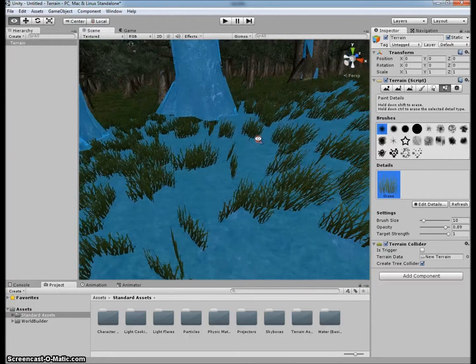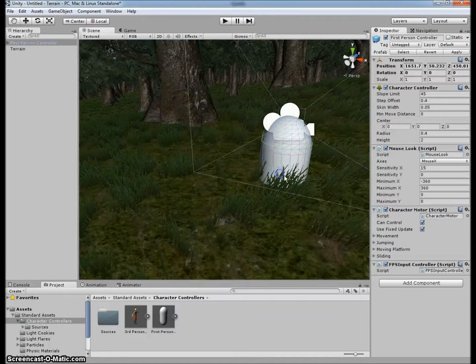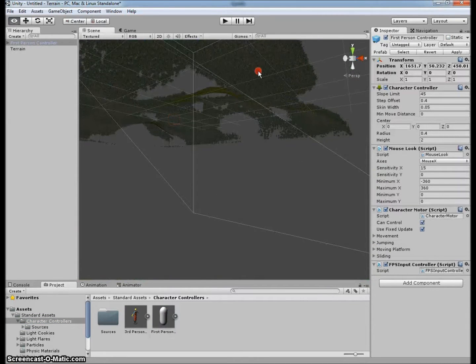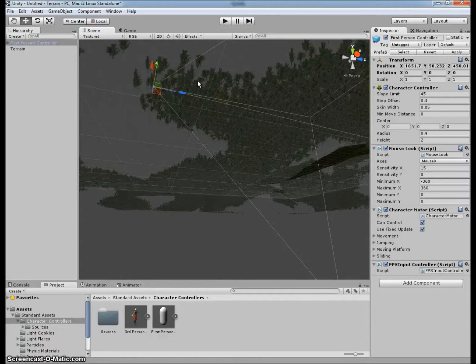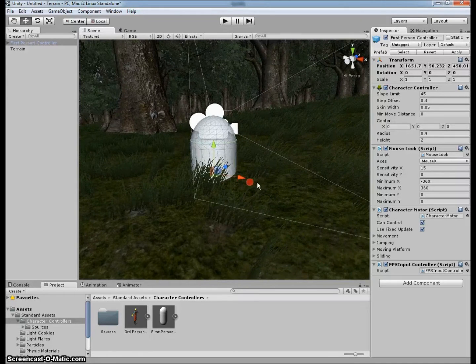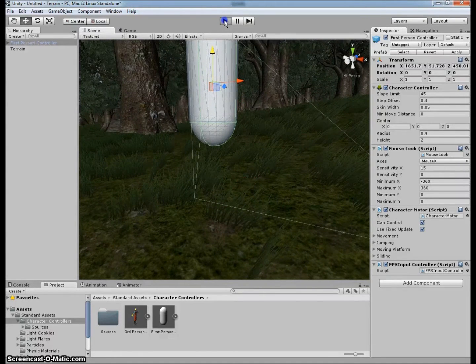Also you can change the trees and everything. And if you click on character, just simply drag in the first person. Sorry, this is lagging a bit. Yeah, hit F to focus on it. Just drag this up so it's not in the ground. And hit play.